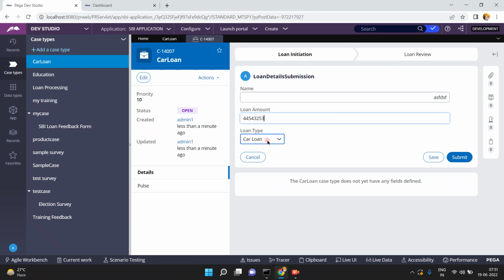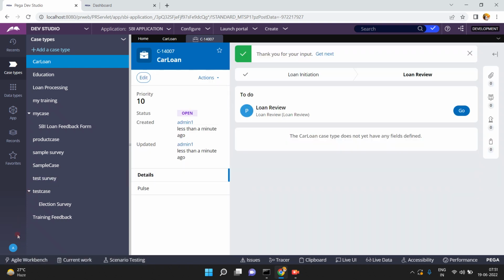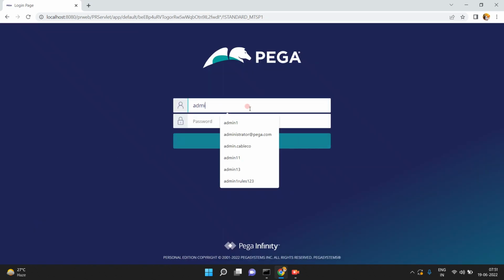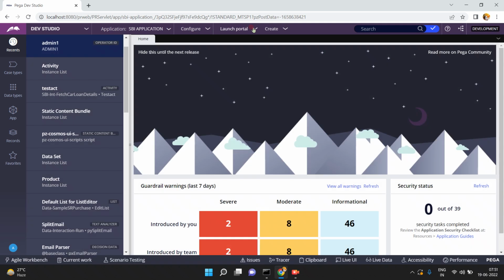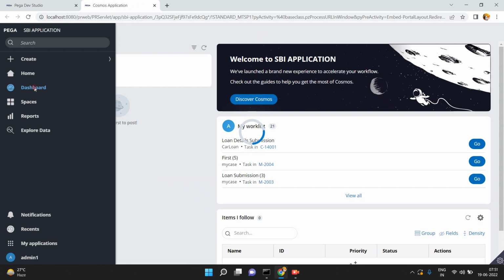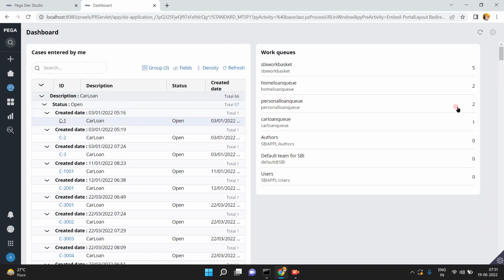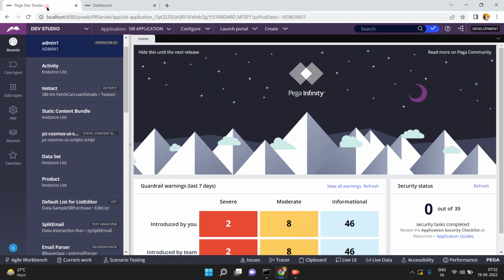Now this time I'm giving the personal loan. Submit, log off. Now the case is in the personal loan queue, the count is 2. Similarly, you can select the car loan queue. Definitely the case or assignment is routed to the car loan work basket.